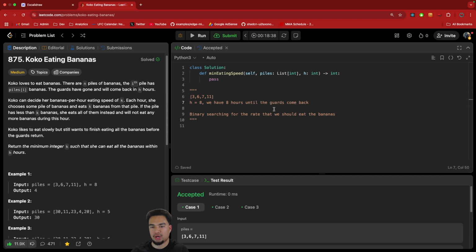So we have 8 hours until the guards come back. So we need to figure out the rate at which we should eat the bananas. Our goal is we want to eat slowly, but we still want to finish all the bananas before the guard returns. So constraints here. Koko likes to eat slowly, but still wants to finish eating all the bananas before the guards actually come back.